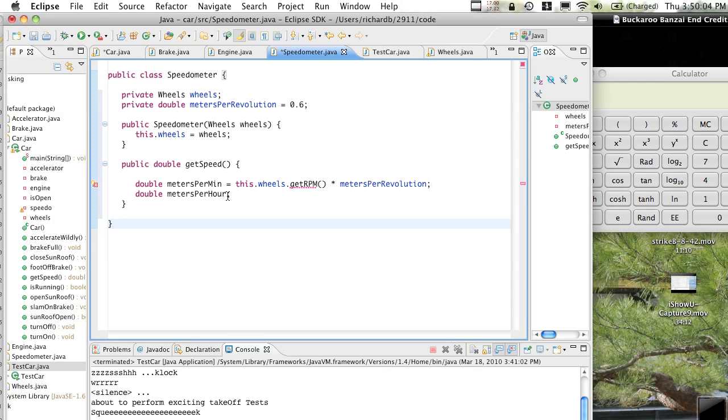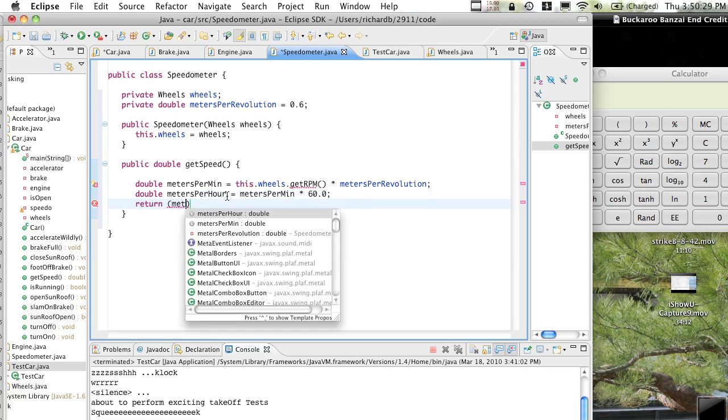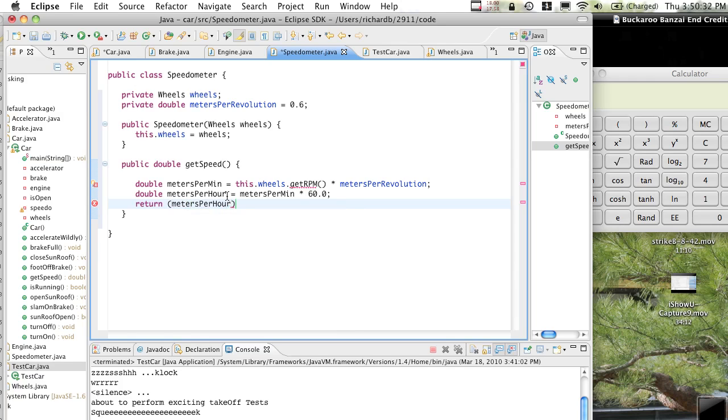So we've got meters per minute. So meters per hour equals meters per minute times 60. That's only good. 60.0, I guess. Make it clear it's double. And so to return the speed in kilometers per hour, we return meters per hour divided by 1,000 to give us kilometers per hour.